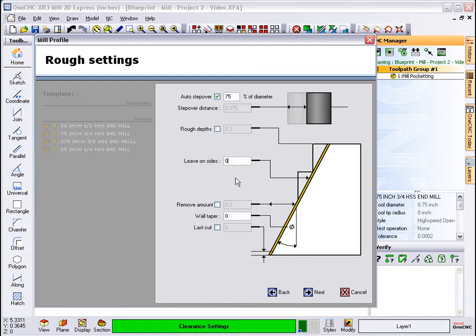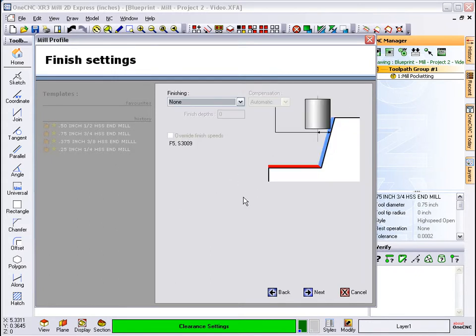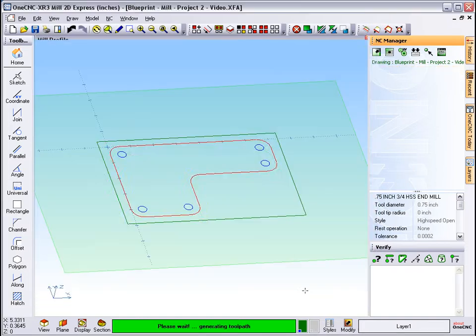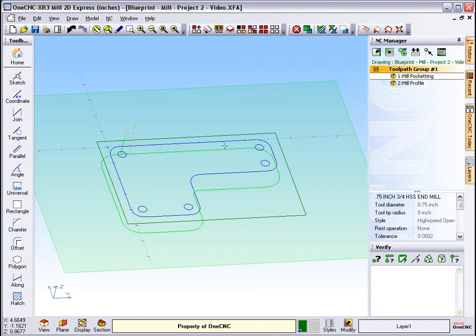I'm going to leave a 0 on the side, and because I'm leaving 0 here, I don't need a finish pass here. We'll click next. And my lead in and lead outs all look great. This is how we approach and exit the profile. There's more information regarding this in our first machining video, so I'll click finished, and there is our finish pass.